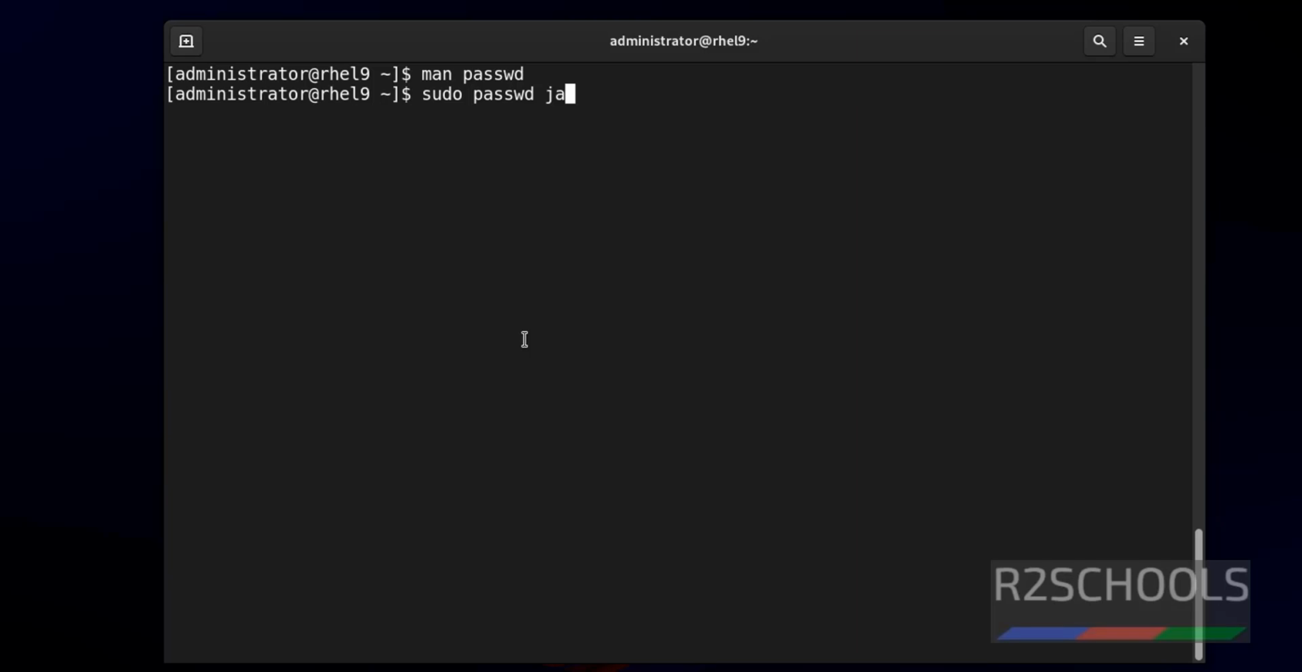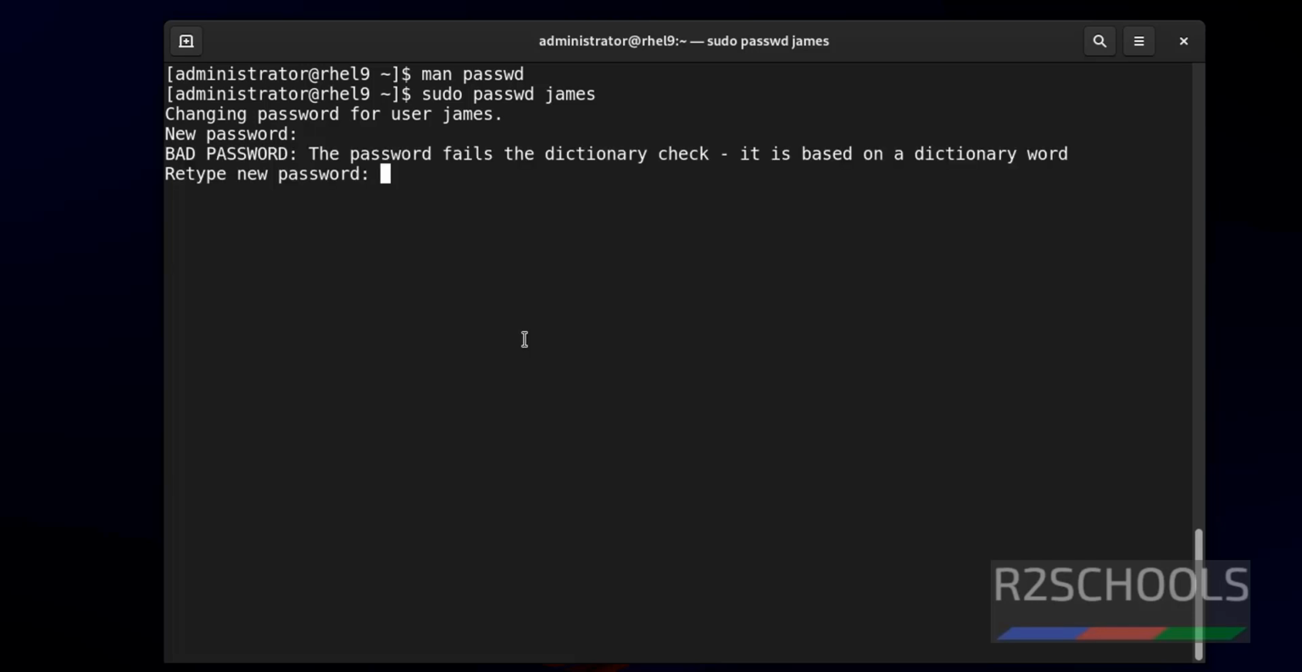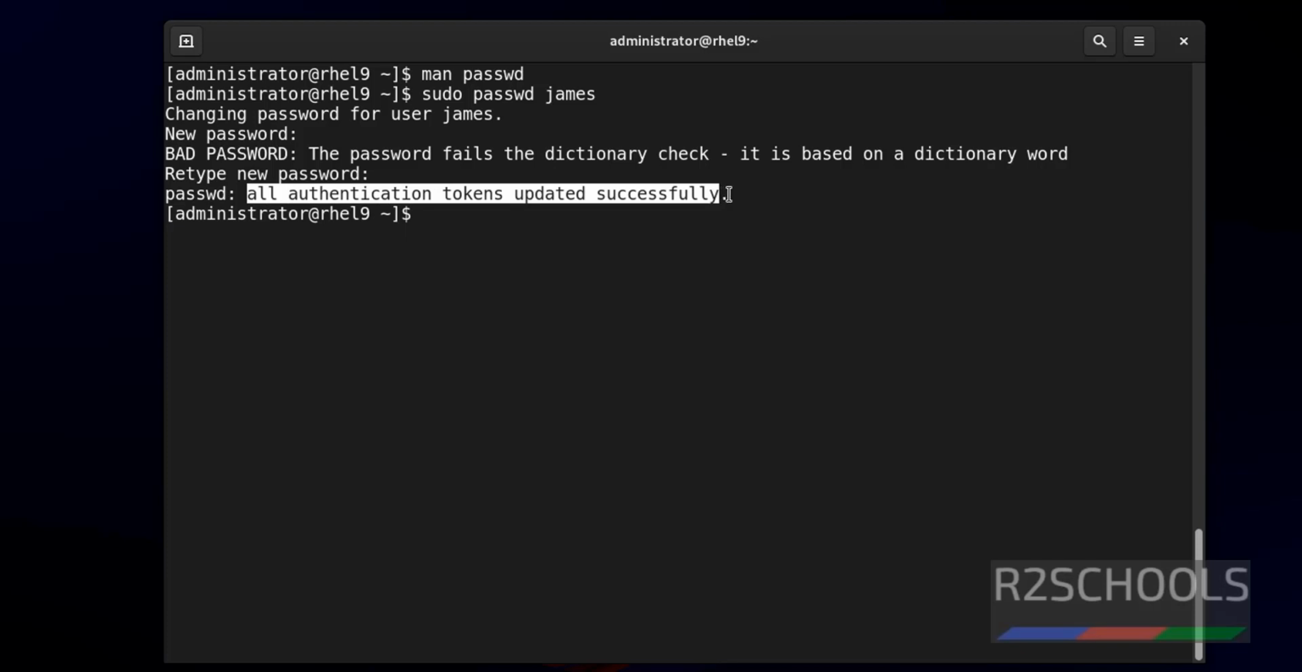Here the username is James or David. Enter. See, we have to provide a password. It is saying bad password, but I haven't given a strong password. So in your case, give a strong password. Type the same password again. See, all authentication tokens updated successfully.